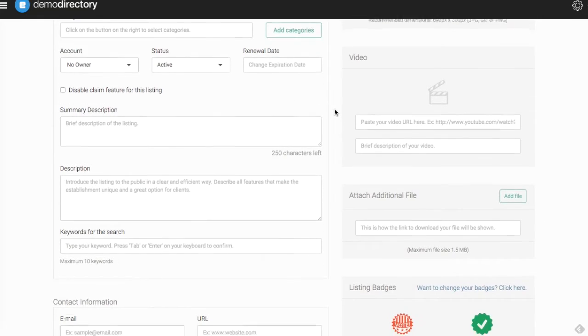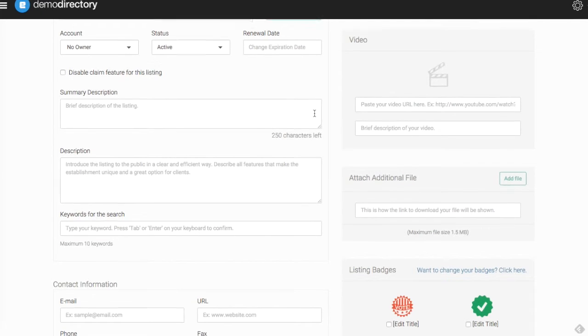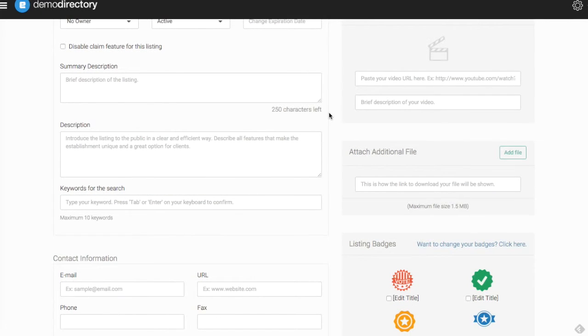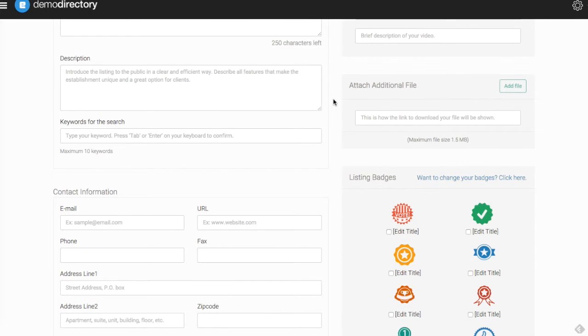Below that, we have the summary description, and we have the full description below that. This is where you can really describe the listing, help promote it, and provide any pertinent information that's needed. And below that, you're going to have keywords. Again, a maximum of 10 keywords. So these are the keywords that you want this listing to be able to be searched under.